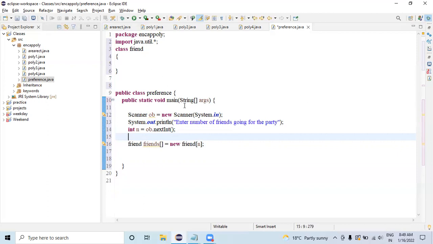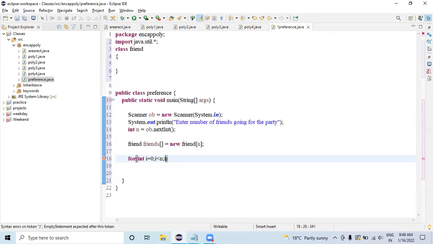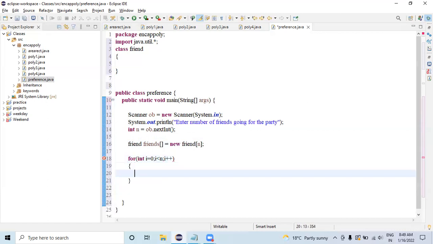Once this has been created, I will enter a for loop because there are 3 friends. So int i = 0, i less than n. The number of friends is 3. I will enter the for loop to obtain the preference of each friend. Now the waiter has given the menu to each friend. Initially it will be the first friend at index 0. So I will create memory for that friend: friends[i] = new friend. The memory has been created for friends[0].